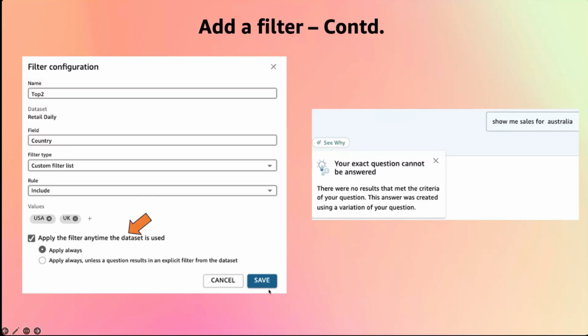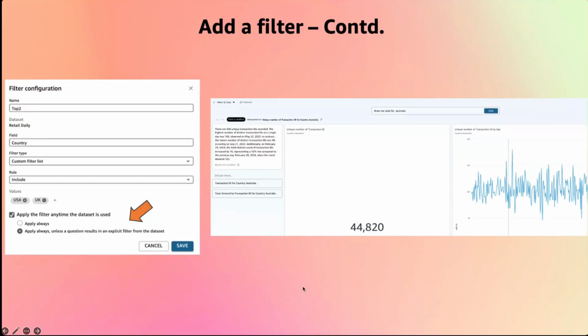Now the main thing is, if we want this filter, plus we want other users to query data for other countries too, in that case, it's the same. You create the filter, select this option, but do not select apply always; instead select apply always unless a question results in an explicit filter from the data set. Now users will be able to ask questions about the top two countries, USA and UK, and they will also be able to get data for Australia, which was not possible earlier when we selected apply always.